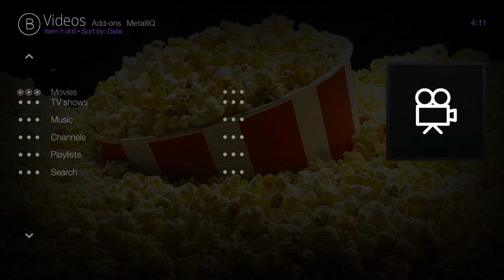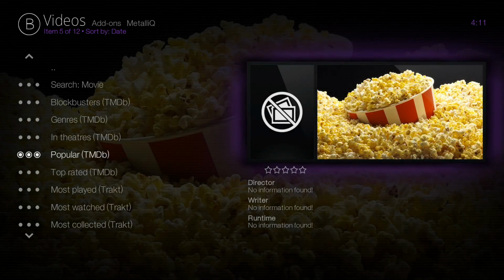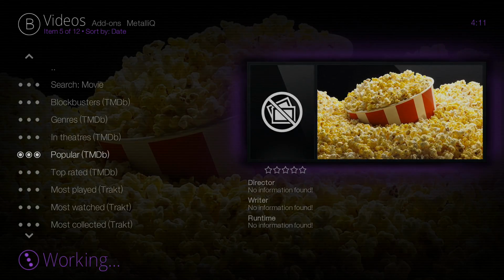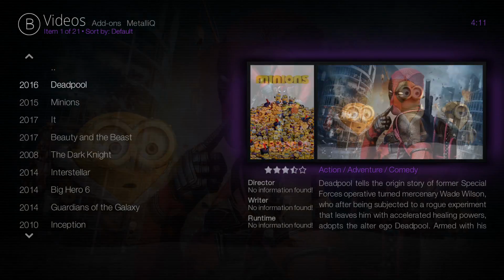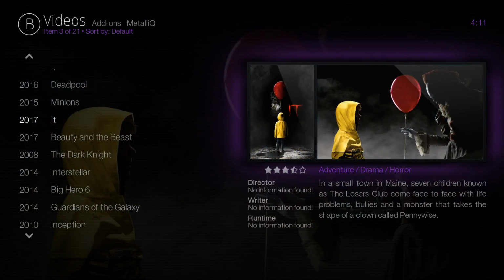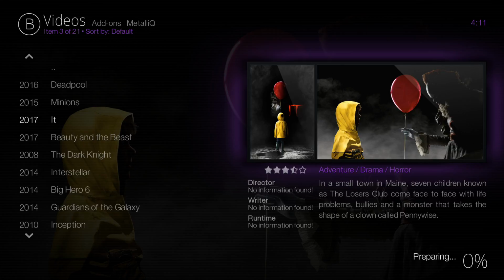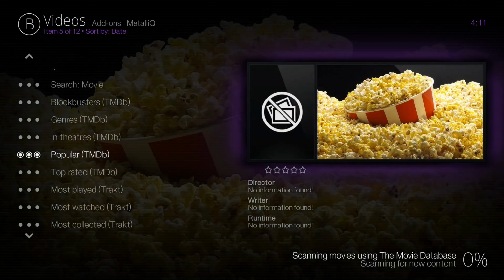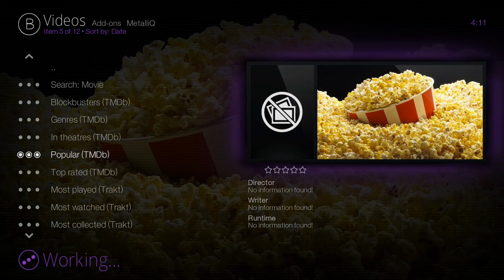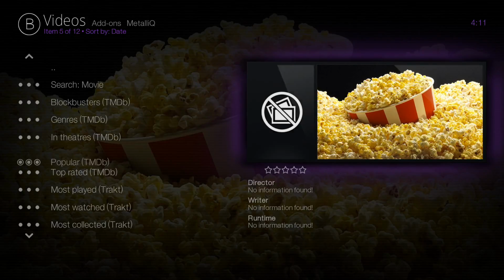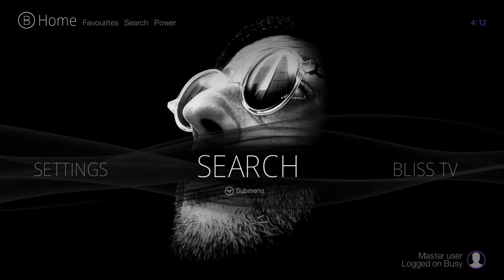Alright, and let's go into the metallic add-on. You could add movies and TV shows from your library straight from this add-on. Let's say I want to add It, the movie It. You hit your context button and you scan items to library. And if it asks if you want to make the metallic your main source for your library, just click yes. You can do the same thing with the TV shows to add it to your library.